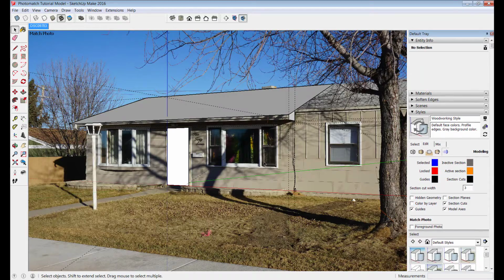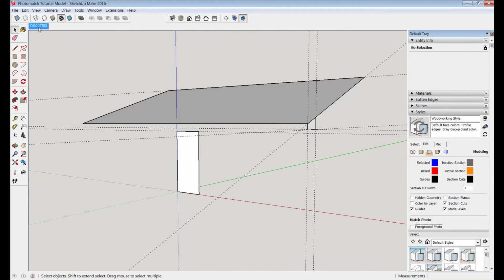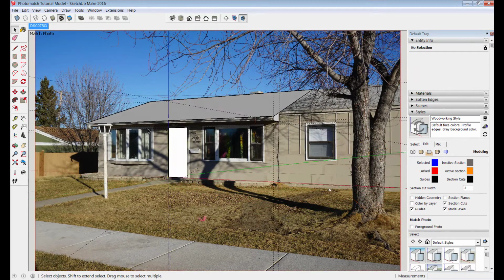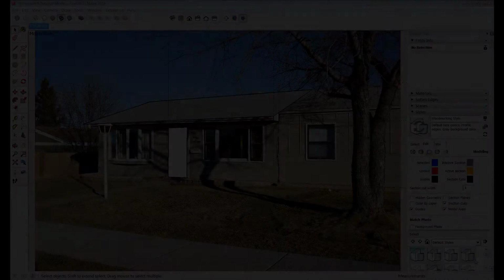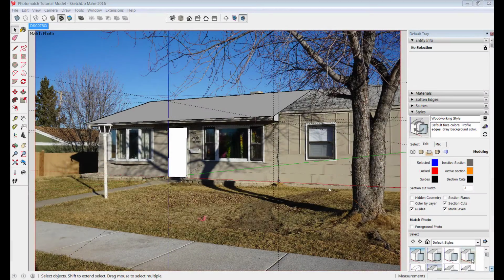Uncheck the foreground photo and you can see how the model is now oriented to the photograph. This can be a bit of a tedious process to get these things set up, but it's worth it in the long run, and the more you do it, the quicker and easier it gets. This takes me a lot longer because I'm dictating the tutorial, but this is actually a pretty quick process.